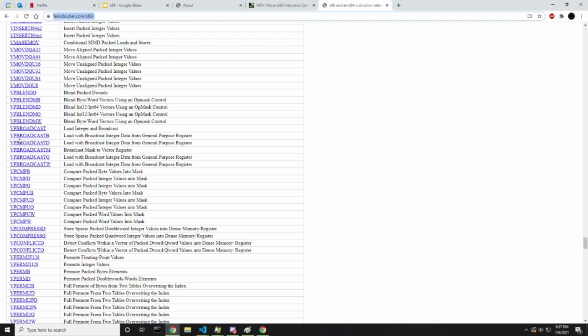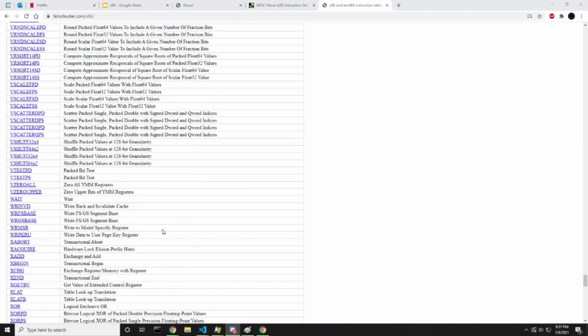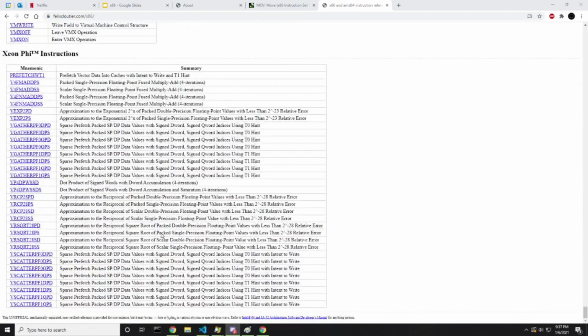VPBROADCASTB. Yes, that's not what you want to see in your assembly program. And honestly, you'll probably never encounter most of these. Oh, look, these are exclusive instructions to the Xeon Phi processor. And of course, that's because most of these instructions are hardware supported linear algebra operations, which makes it insanely fast.